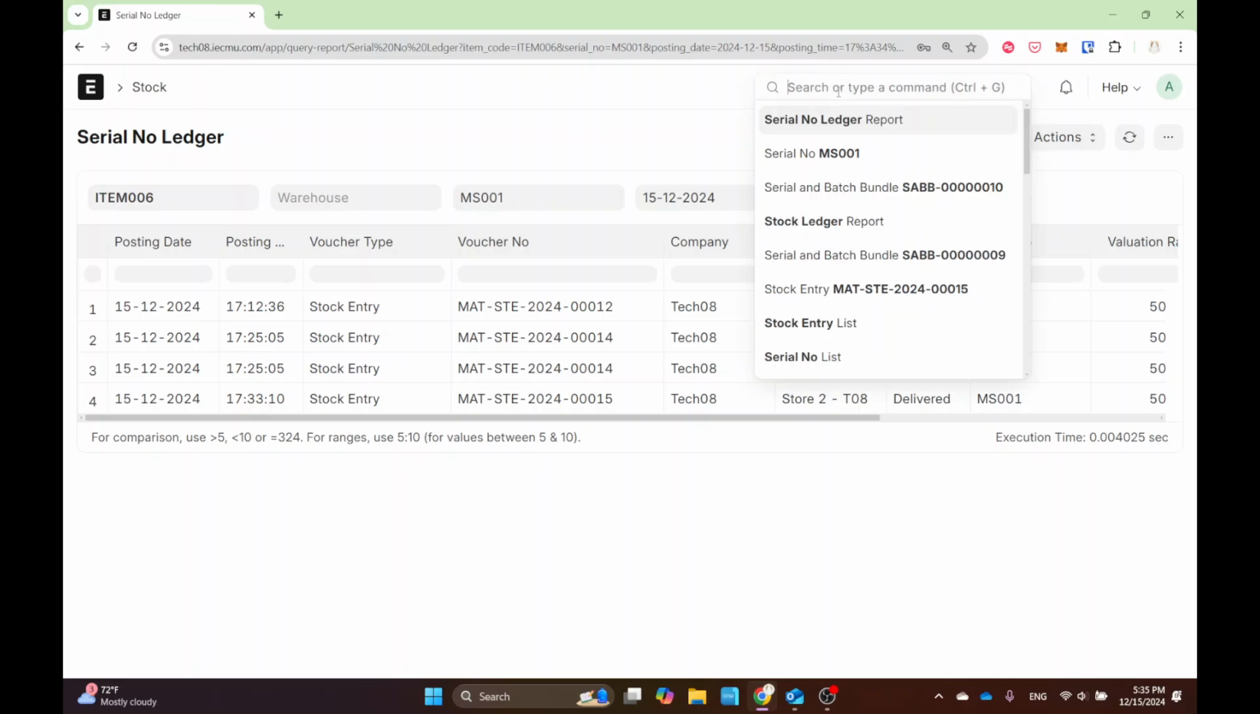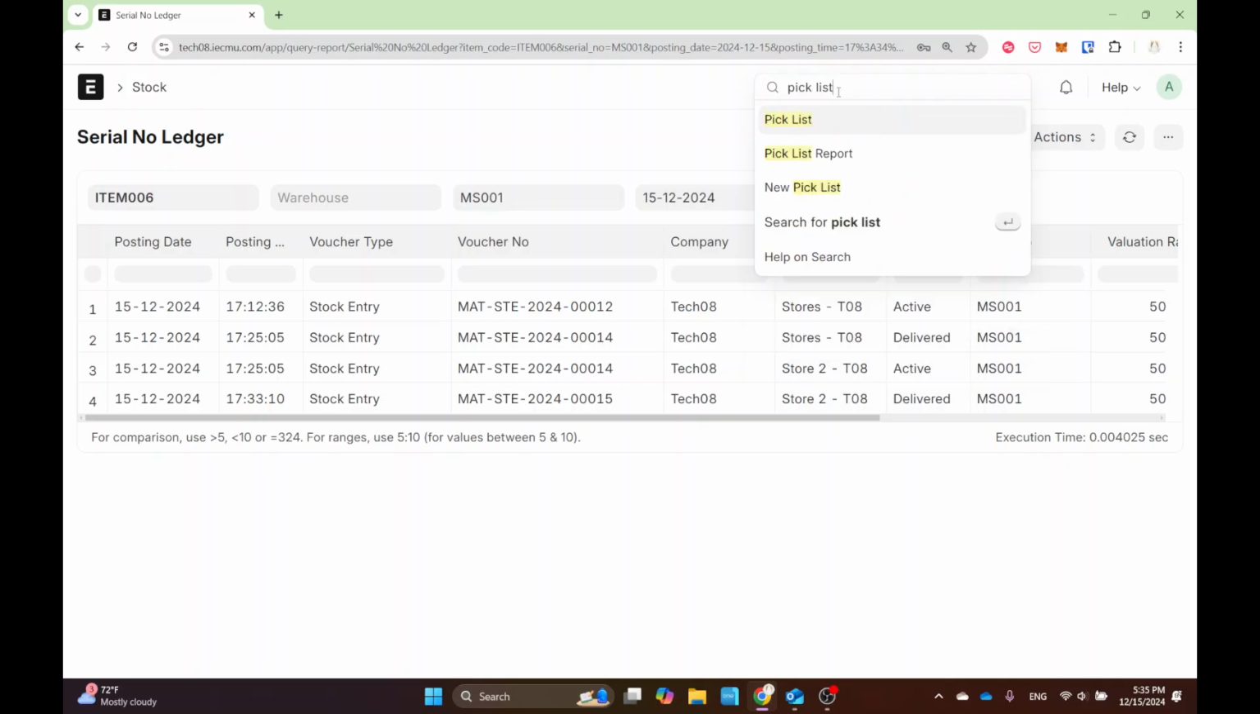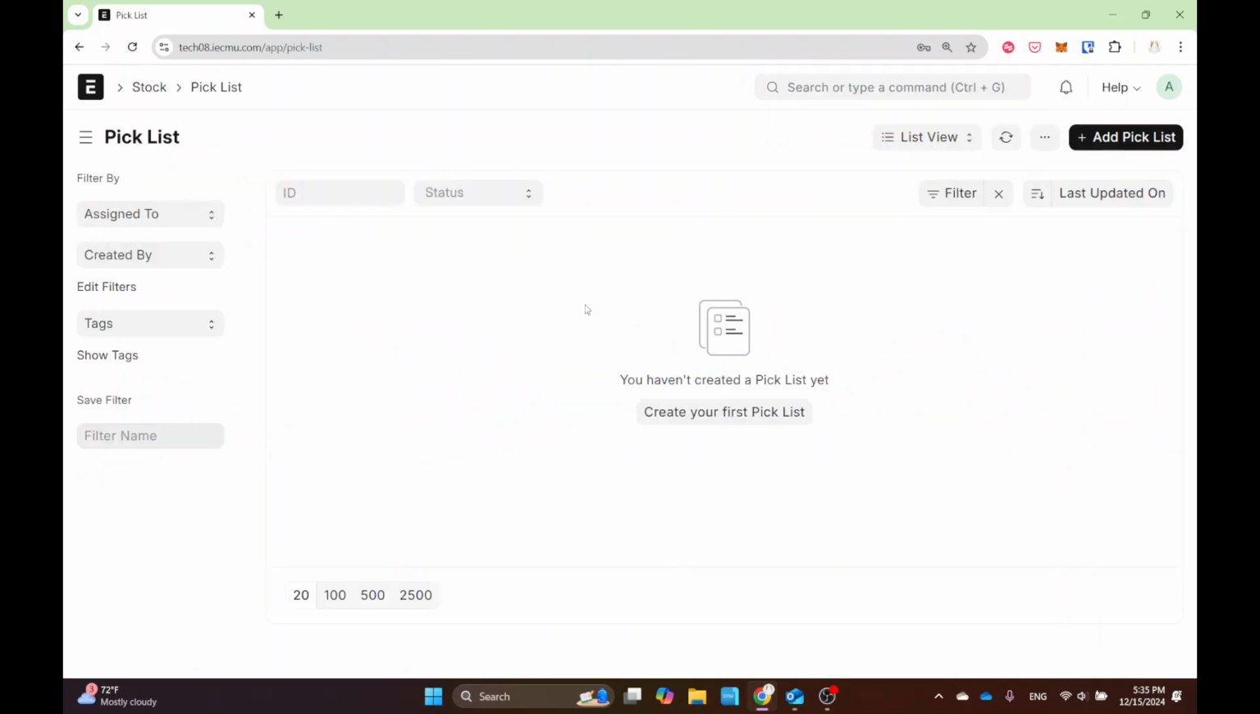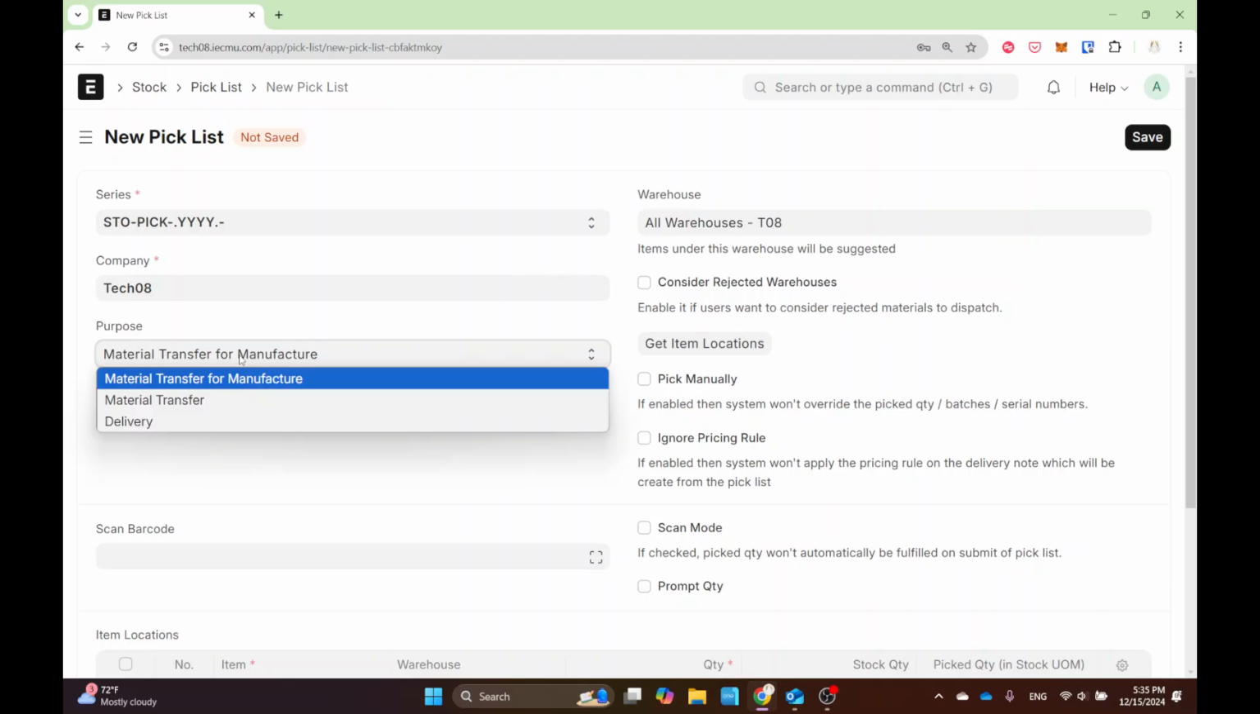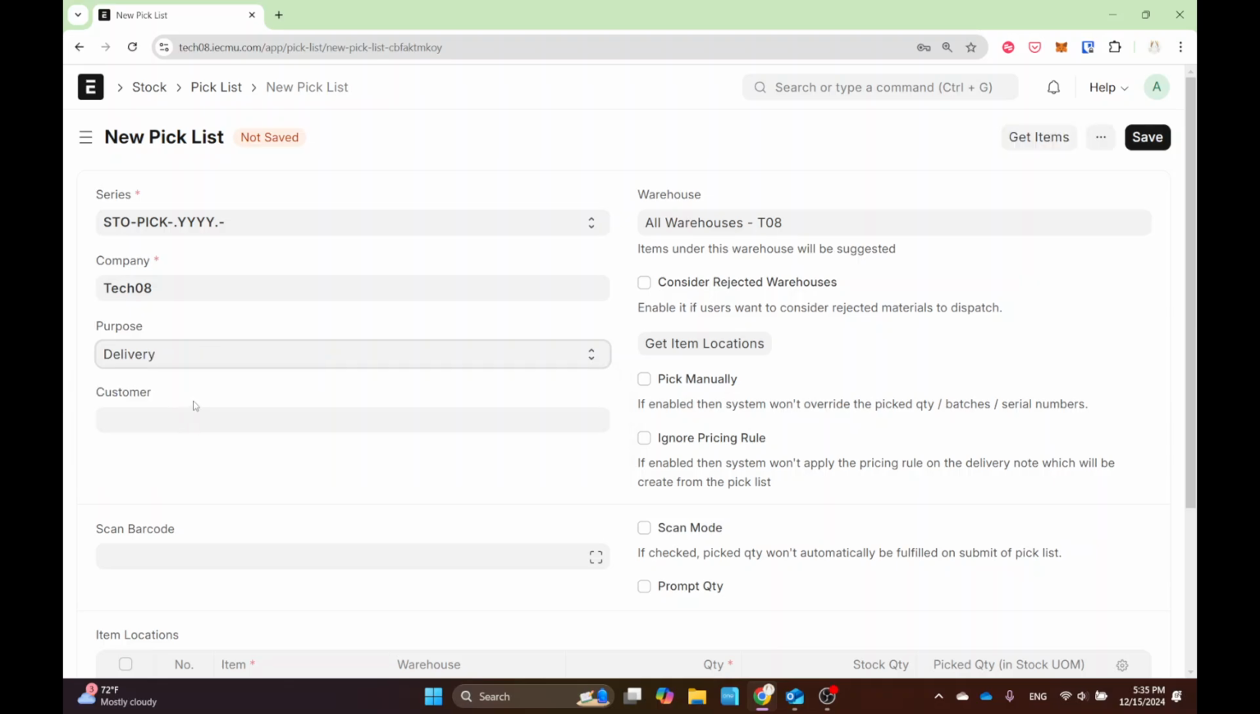So there is something called pick list. This is pretty cool, because I just found out recently that it's actually a real problem, pick list. What the pick list does is it helps you pick things, like helps you find where things are. So let me show you this, okay? If I do new pick list, you don't have to do this, it's okay. I'm gonna do all warehouses, because I want the system to search all my warehouses. I want to deliver the material to my customer. I just want it to find it for me, okay?